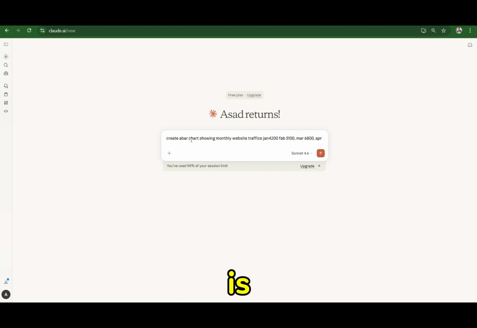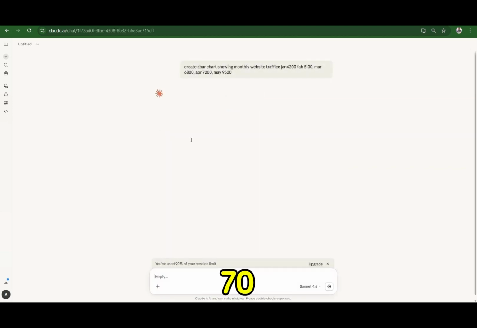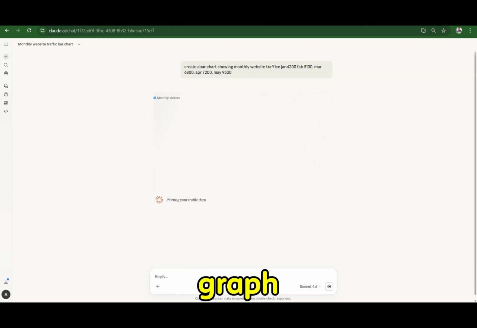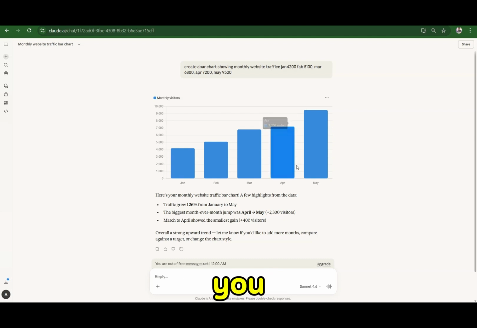Like in January, it is 4,200, in February, it is 5,100, in March, it is 6,800, in April, it is 7,200, and in May, 9,500. Just hit enter, and Claude will create a visual graph which you can see. Here is the visual graph of that traffic on the website. You can just give it the numbers, and Claude gives you the visual graphic in just 10 seconds. It is insane.